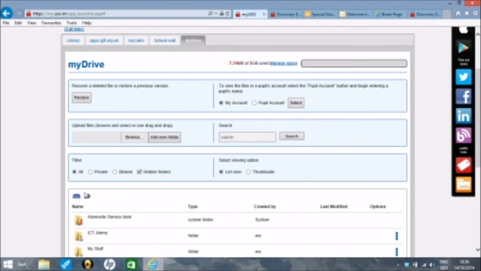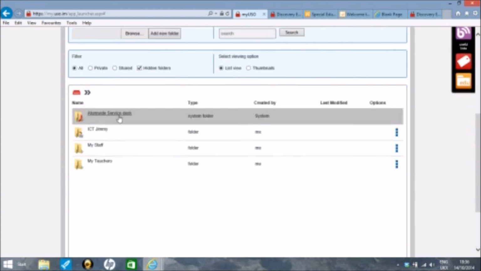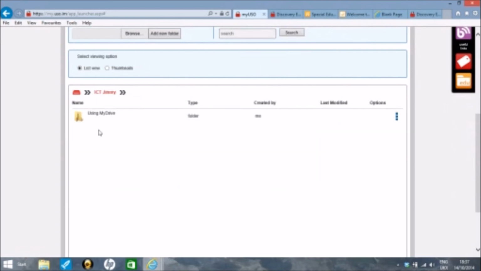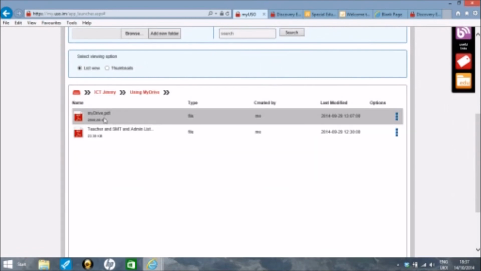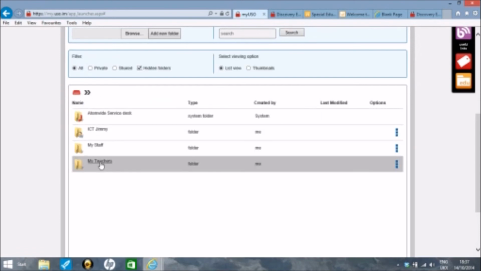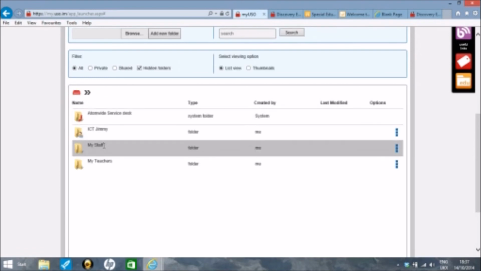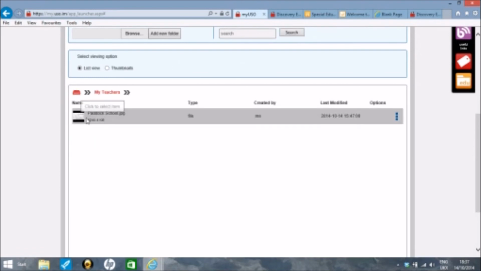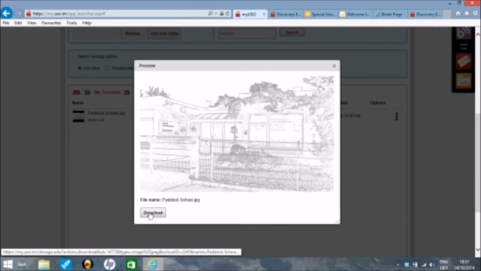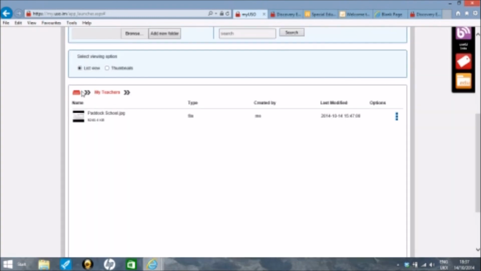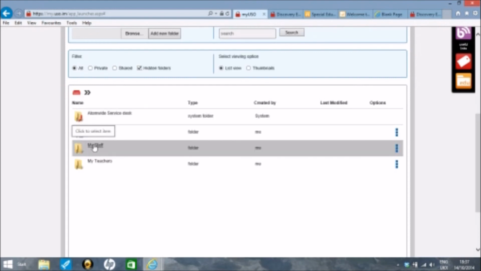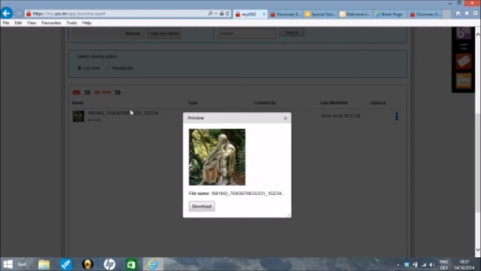To go back to your original one, you can click on that icon here, and you've got Atomwide support, ICT Jimmy. In ICT Jimmy, I've got another folder called Using My Drive, and I've got Teachers and SMT Admin List. So I've got files there that I'm actually using. And what I've got here in My Teachers, I'll just quickly show you, is the Paddock School picture that I downloaded whilst I was at school, so I can use it at home. And if I open it, there it is, and I can download it. Just to make sure that I'm not just kidding you, in My Staff, I've got my little picture that I had obviously uploaded, and now I can download it.